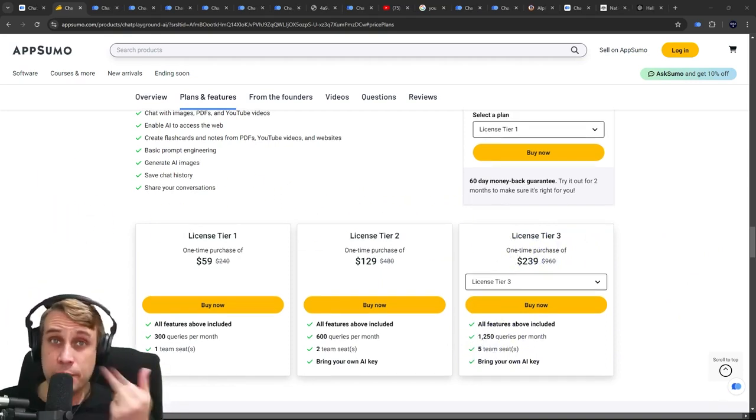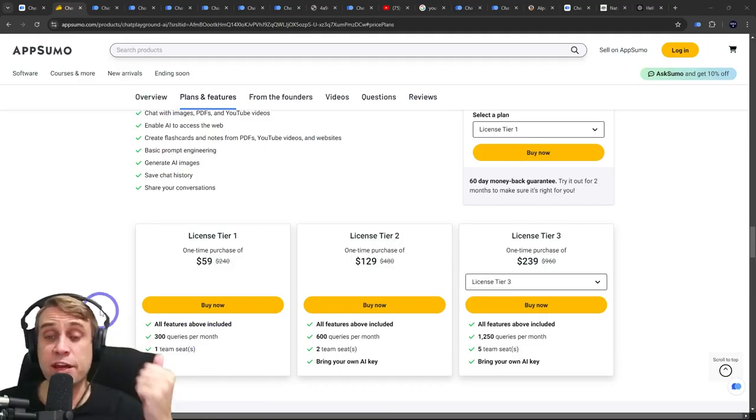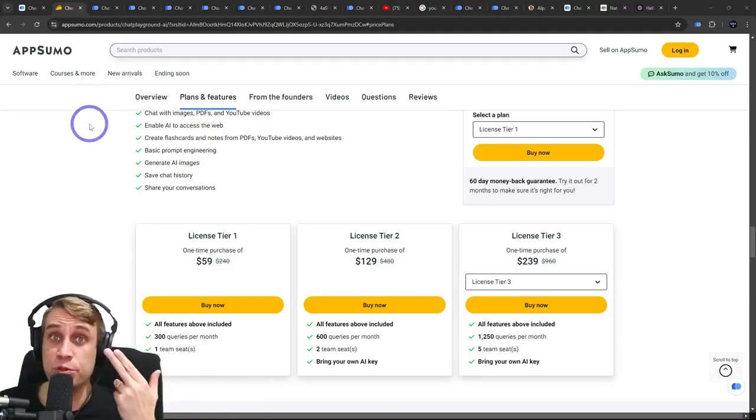I know for me and the amount of content I create, I think 300 queries a month is going to be fine for what I do, but obviously you'll scale that as you need. I'll put that link in the description if you want to check it out. But what I want to do is head to the dashboard and show you how this works.